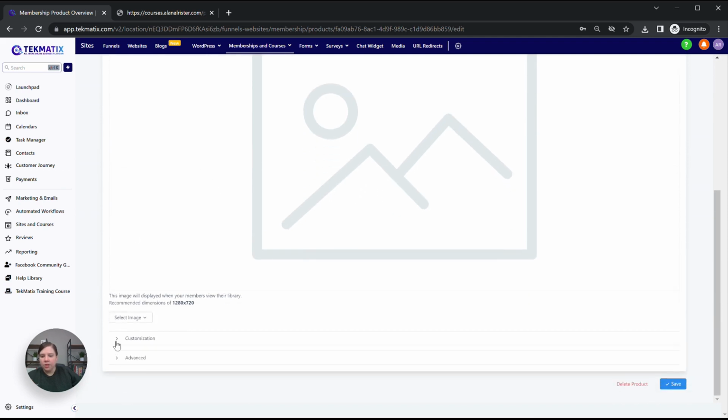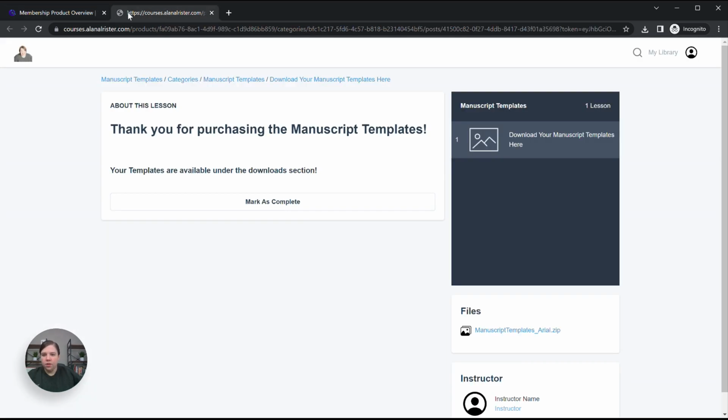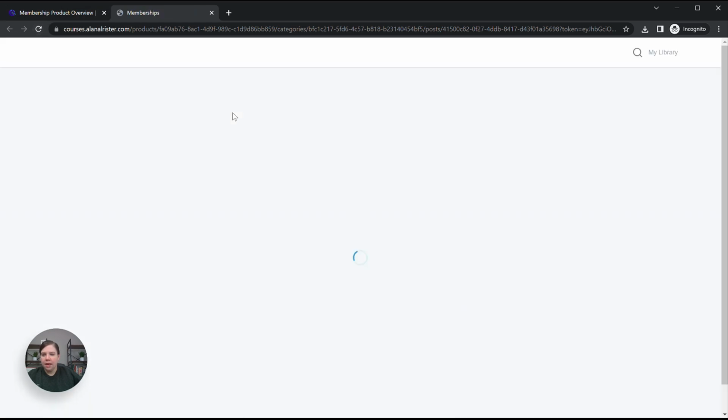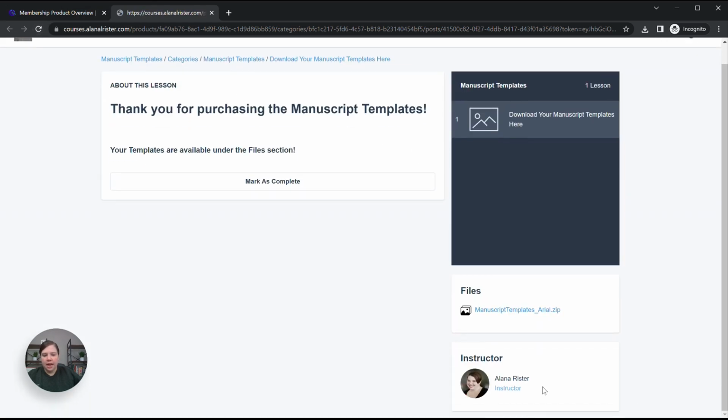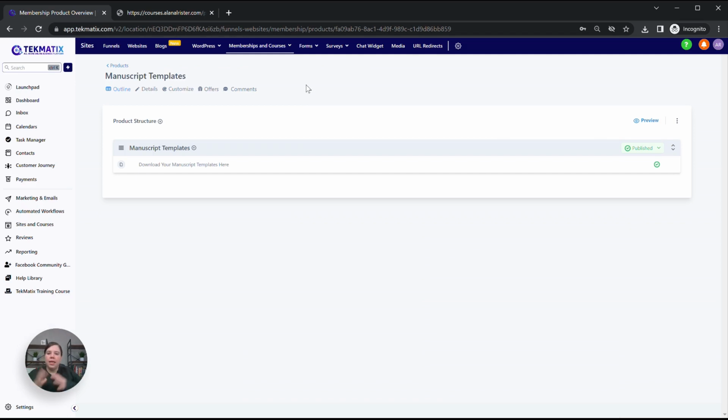I can add in a thumbnail as well. So I'm just going to upload an image. All right, so once we upload that in, now you can see it actually has this down here, so it looks a little bit better. And then they can just click this and it will then download. So now that we have that, we need to create an offer that they can use to buy this.